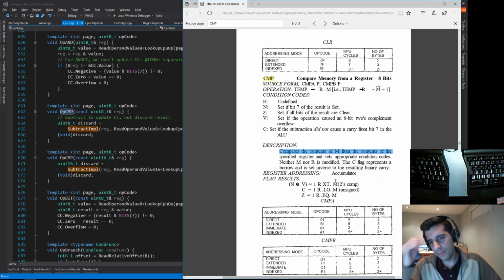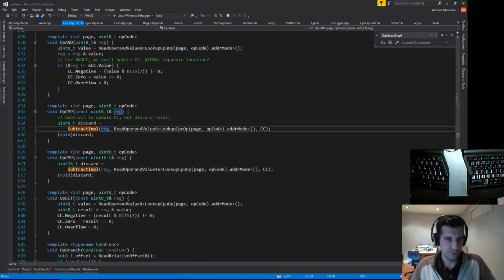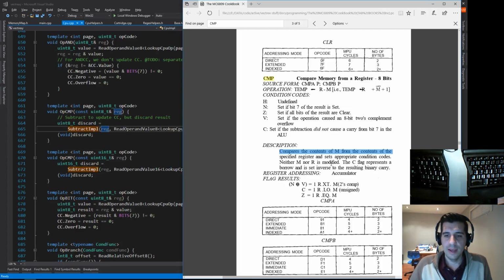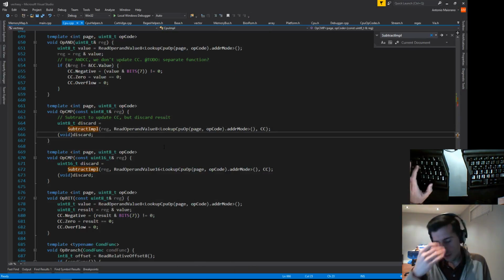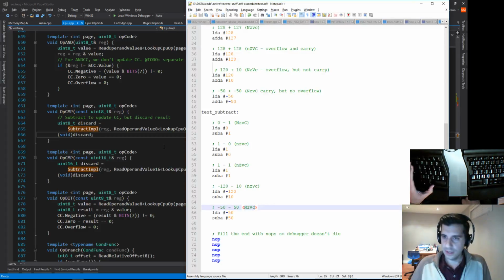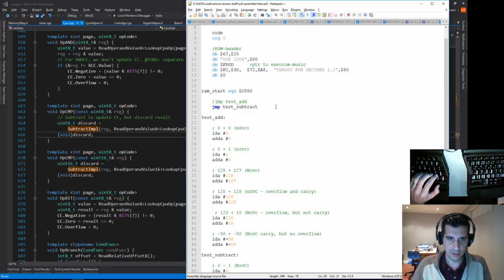Compares the contents of M memory from the contents of the specified register and sets appropriate condition codes. Neither M nor R is modified, which is true. And the C flag represents a borrow and is set inverse to resulting binary carry. So yeah, this really should work as one would expect. So if I wanted to test compare, I would need to write to memory. That should be easy enough to test.